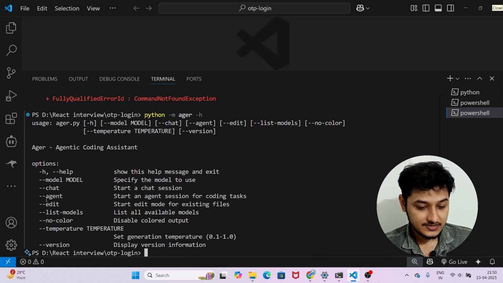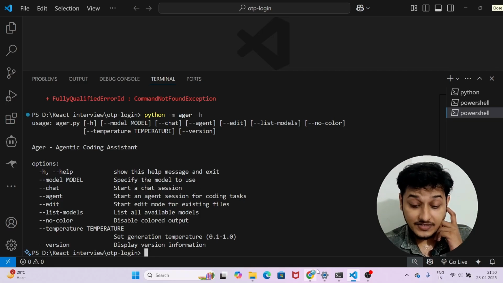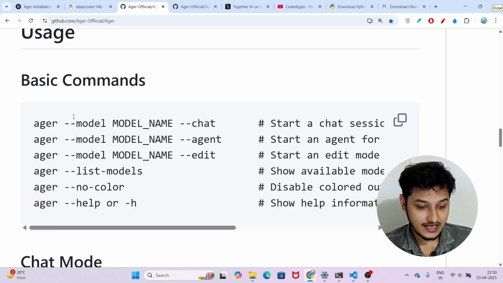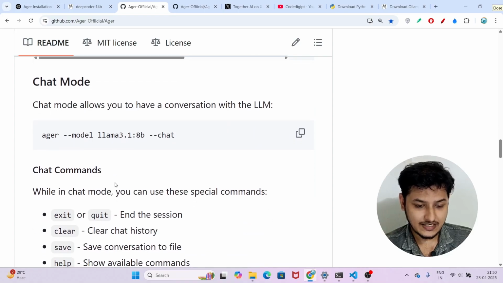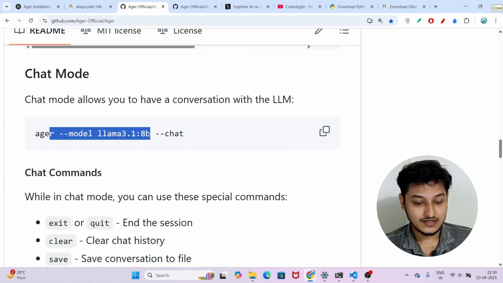Now here you see that it is telling me that to go with the agent mode you can use this --agent, and if you want to go with edit you can use this edit, or for chat this --chat. Now if you want to use the model that you have installed, like I have installed this decoder, for that you have to mention --model and that model name. It is very simple guys, it is not that complex. Like if you want to use this llama 3.1, just mention aider --model and llama 3.1 8b.